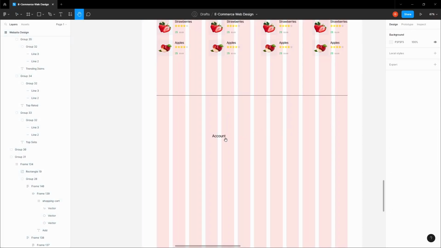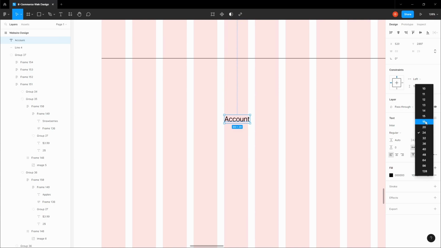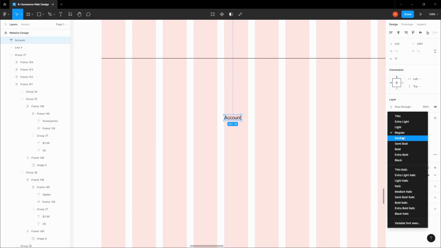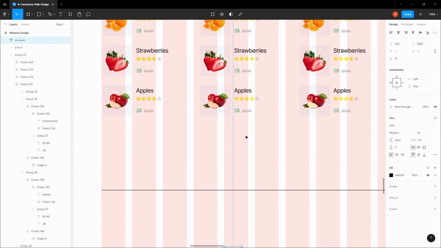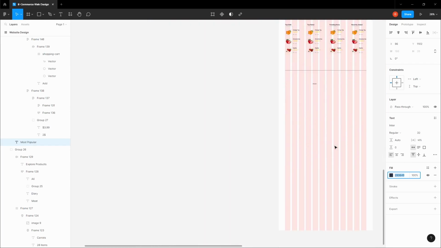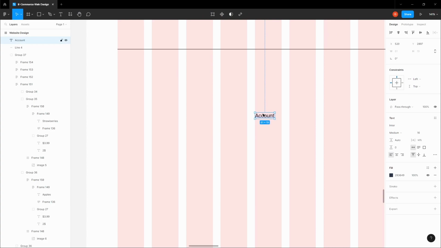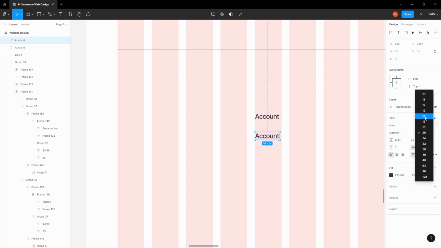Okay. So let's write up the nav links for this footer. So this account should be in 16 pixels. Be medium. And let's apply the same color we have been using for the texts. There we go. And let's go with 20 actually. 20 is fine as well. And the navigation links can be 14.